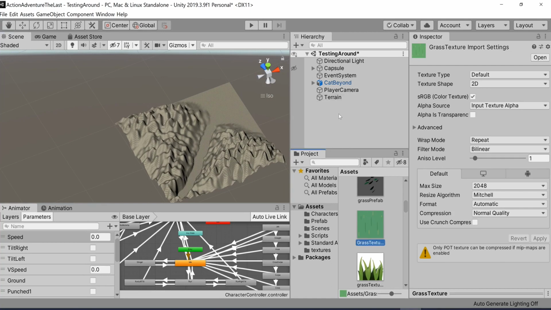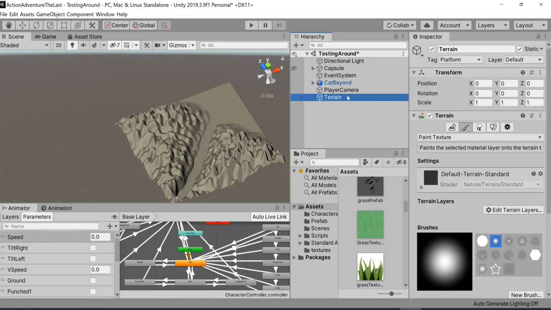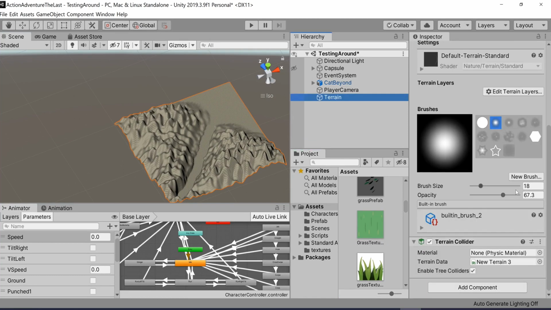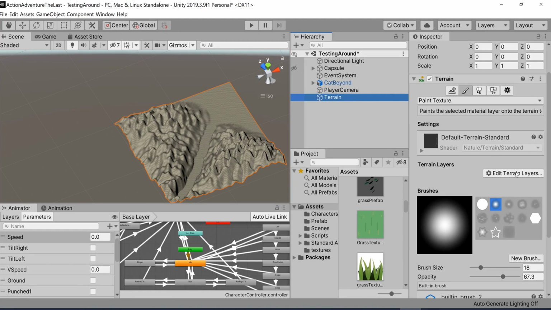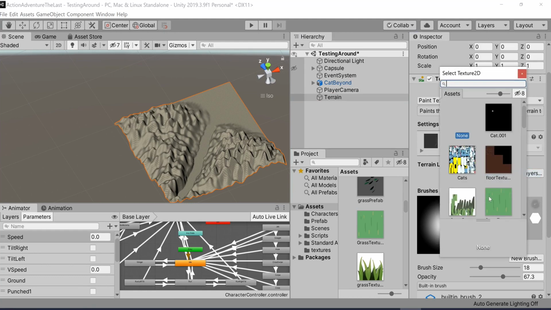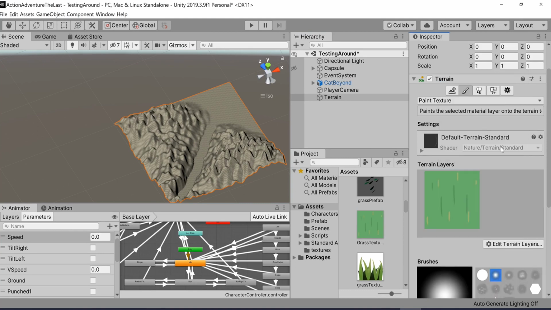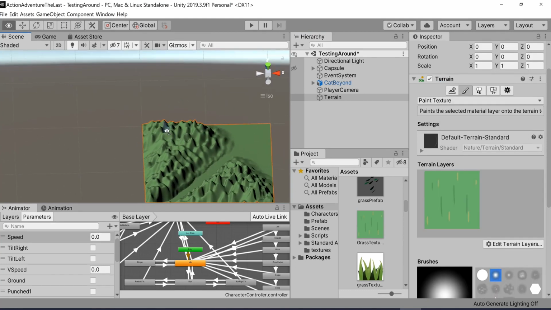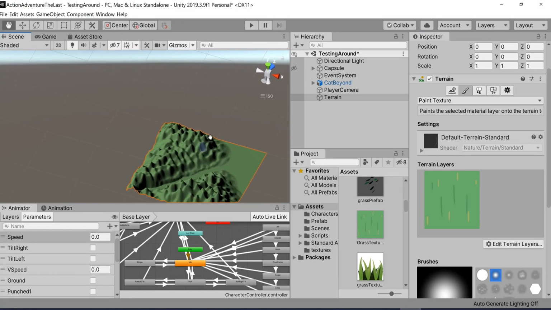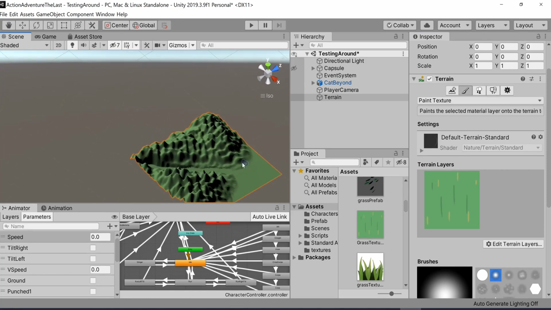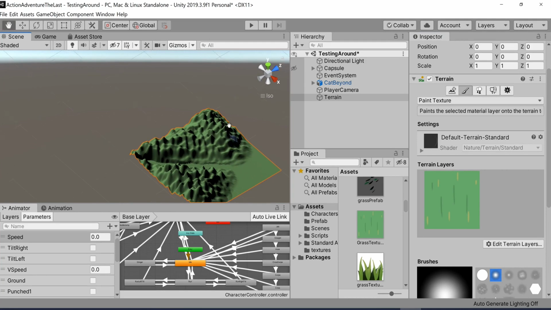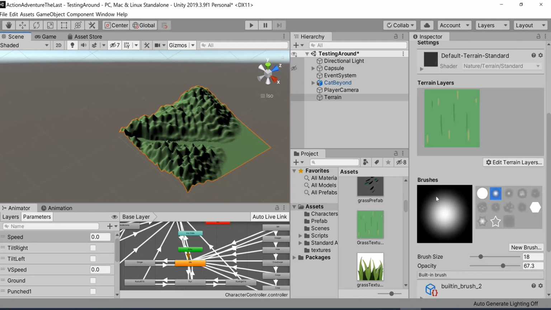So make sure you've got a texture imported. Go over to terrain again, and we're going to go to edit terrain layers and create layer. Then we're going to double click and select the grass texture that we just created in whatever photo editing software or Google search you got it from. And you can see that my terrain is now green, which is awesome.